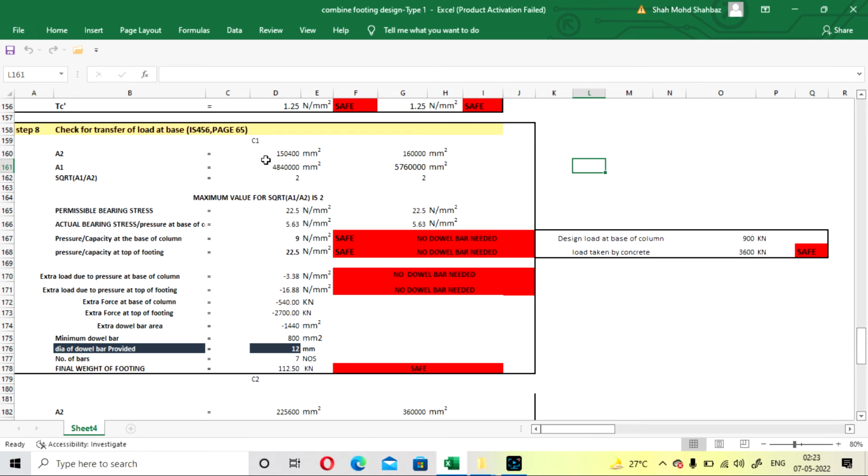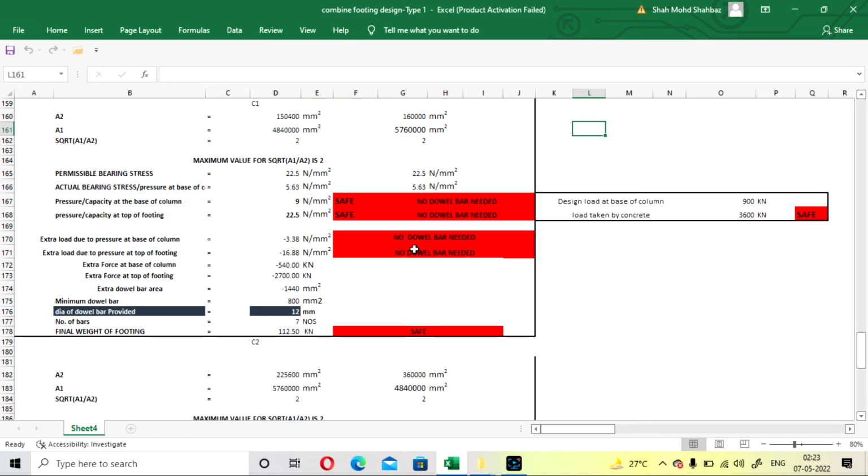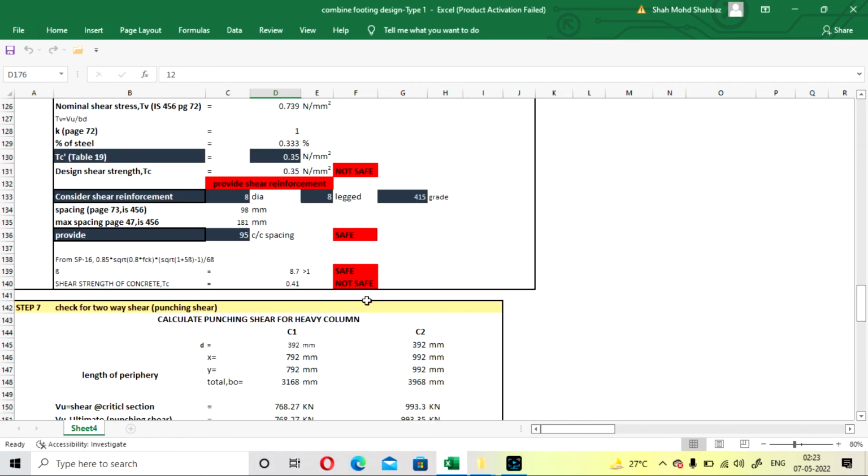So for column 1 it is calculated. Here no dowel bar will be required for column 1, so this will be safe. If it is required under column 1, then you have to provide the dowel bar here, and according to that you have to give the value here.